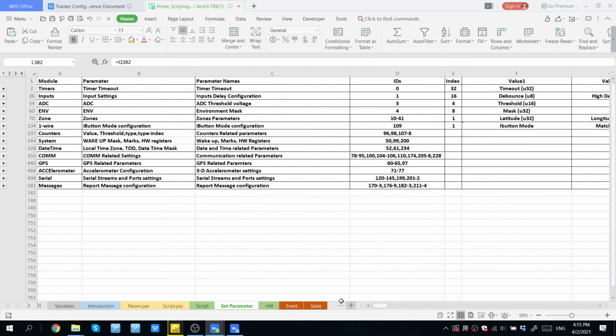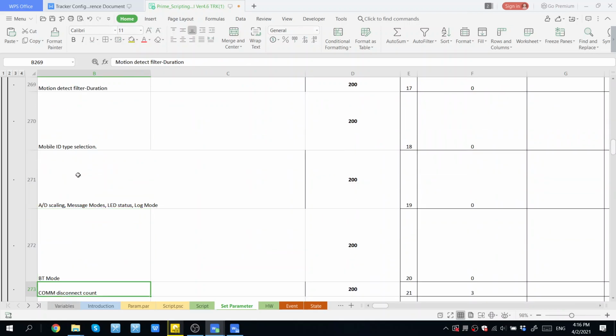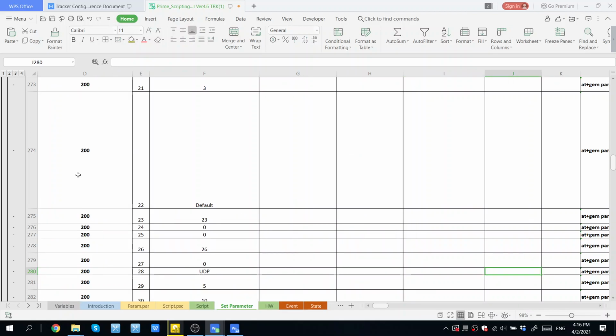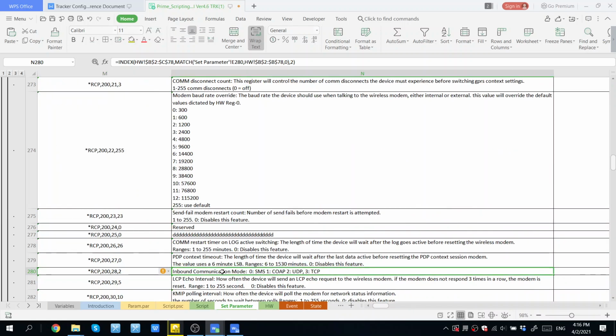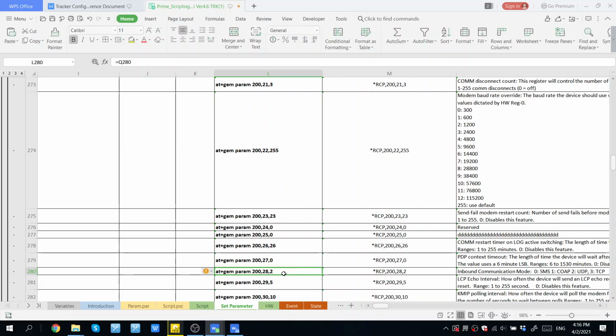When you need to change your communication mode, for example, use UDP, TCP, SMS, you need to go to System, roll down to 280. In here you'll find inbound communication mode. Now you can see all 4 modes here in inbound communication mode. 0 means SMS, 1 means COAP, and UDP also TCP. You can see now the command is set to 2 in the last digit.